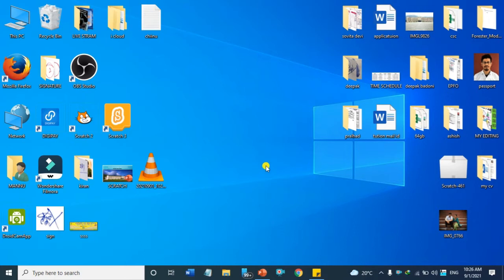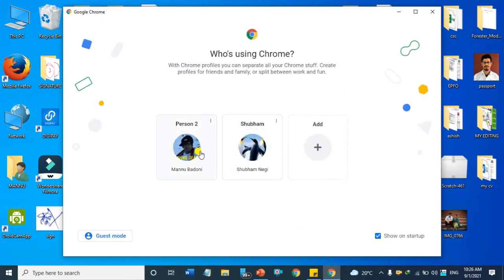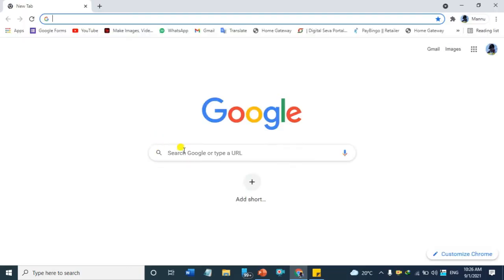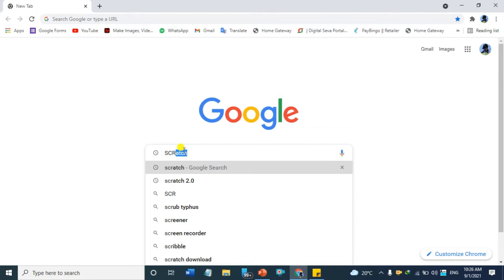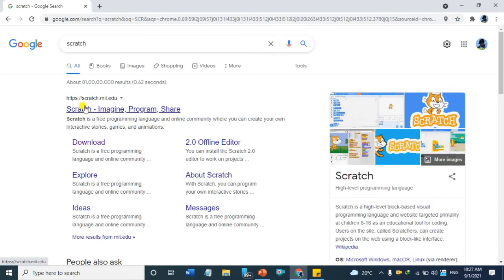Now, my dear students, let us know how we can download Scratch. First of all, you have to open any browser which is already installed on your computer. Just type here Scratch. Scratch comes up here, and there are so many options. Scratch MIT edu, so please click on this. There is a download option, so you can click on this download option.